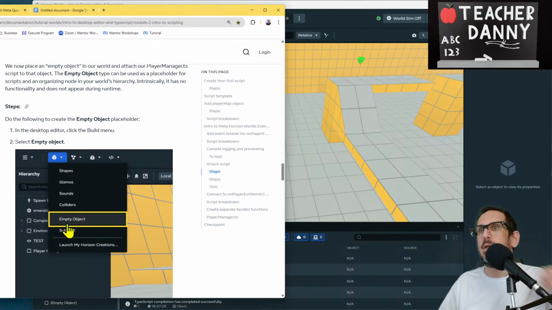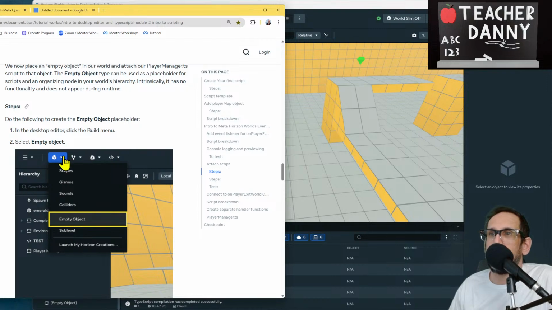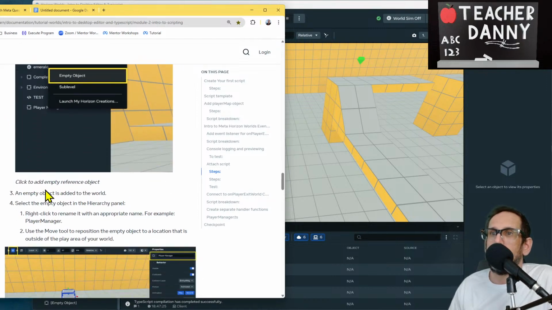Okay. Do the following to create, okay, so select empty object after going up to build. An empty object is, select the empty object in the hierarchy panel. Right-click it to rename it with an appropriate name. For example, player manager. Use the move tool to reposition the empty object to a location that is outside of the play area of your world.